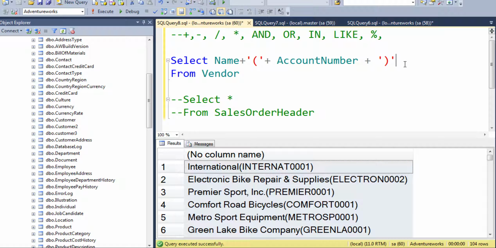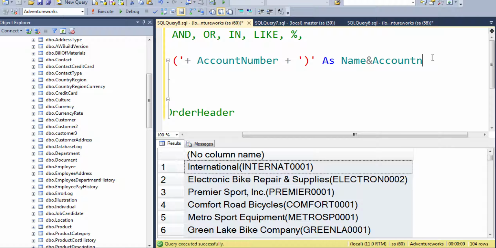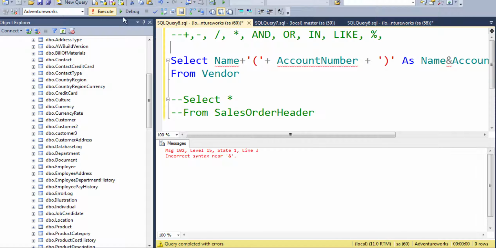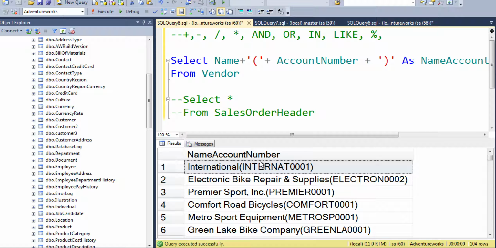So I can always, as it says no column name, change the name of the column, name and account number. I don't know if it will let me use and. No, it will not let me. Okay, so I have name and account number in one column.